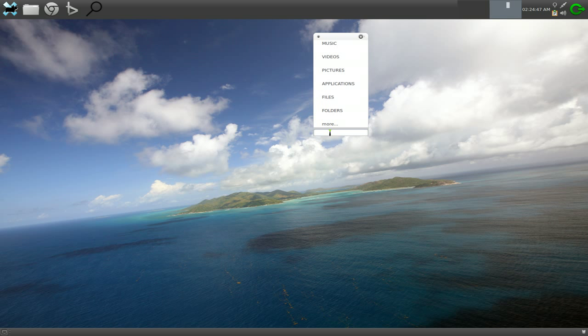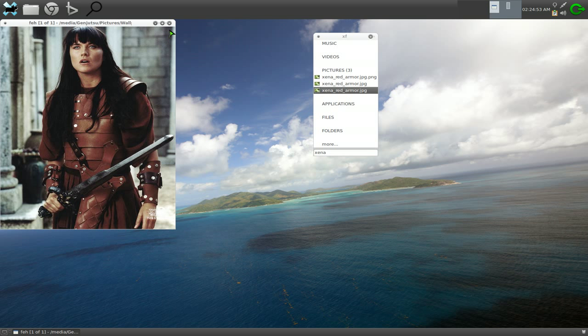So you type in what you're looking for. Let's say I'm looking for Xena. And there you go, it finds the picture of Xena, and just double click on it, and there you go, you have that.